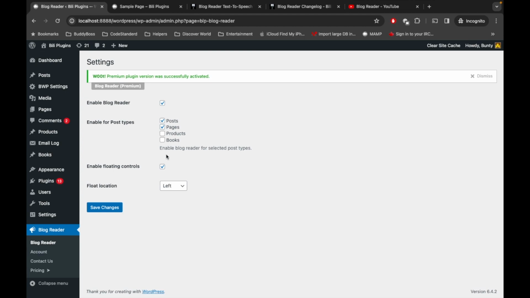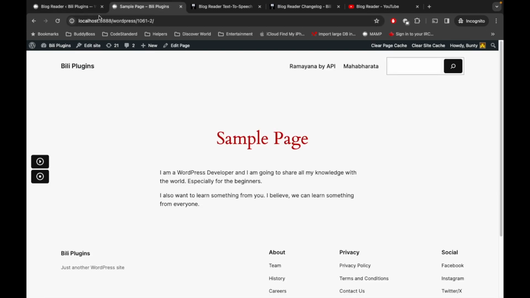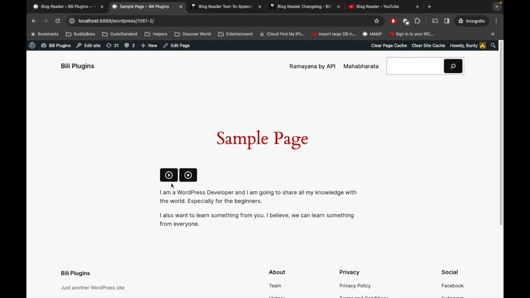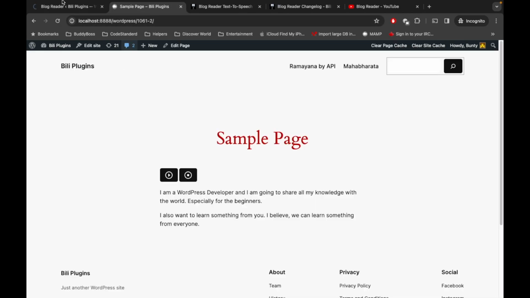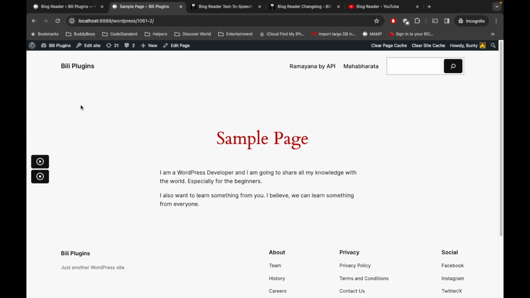And if you don't enable this, let me show you where it will display. It will display over here. So if you want to make this controller floating, then you can enable this here. So let me save this and refresh this page. And reading will work as it is.